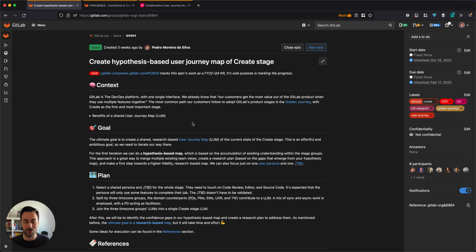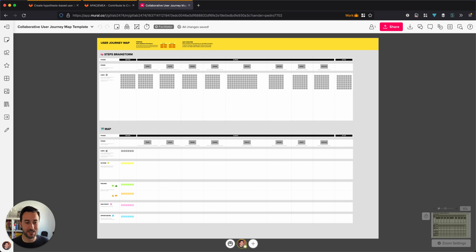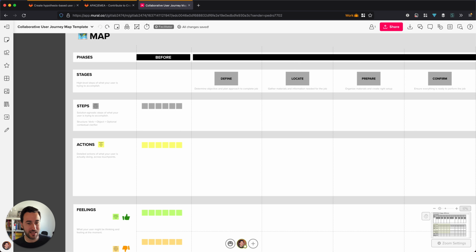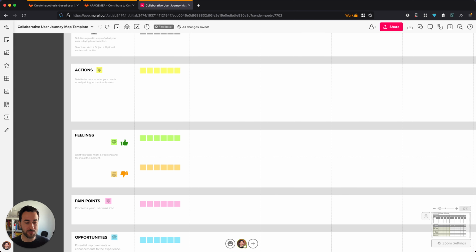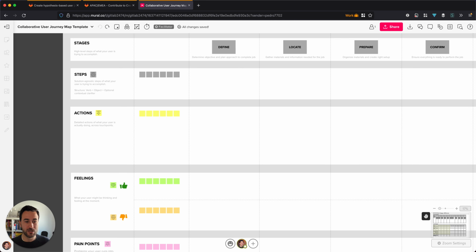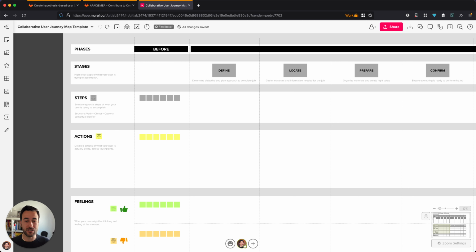For those of you who are not familiar with a user journey map, it looks something like this. As you can see here, we have this map section, and it allows us to record the stages, steps, actions, feelings, pain points, and opportunities across the whole flow or journey of the user as they use our product, and also with touch points that exist outside of our product, outside of GitLab.